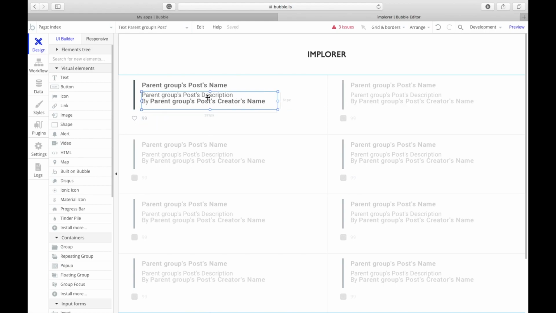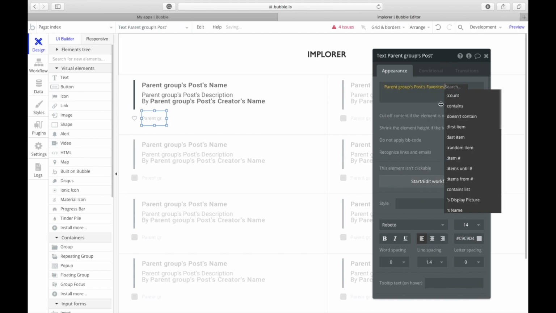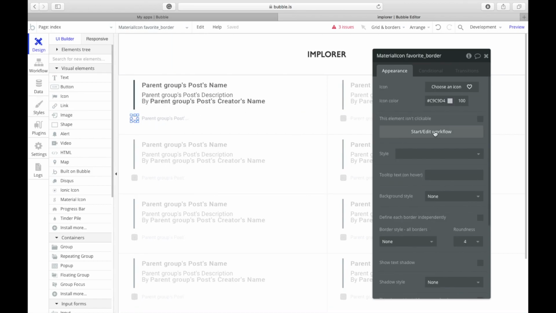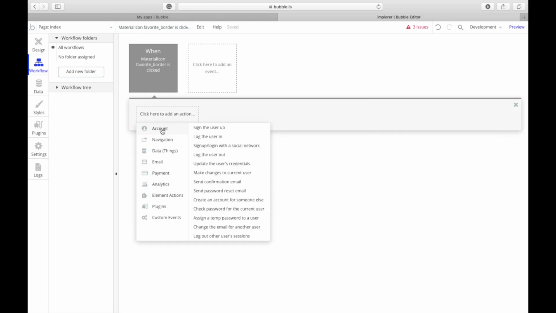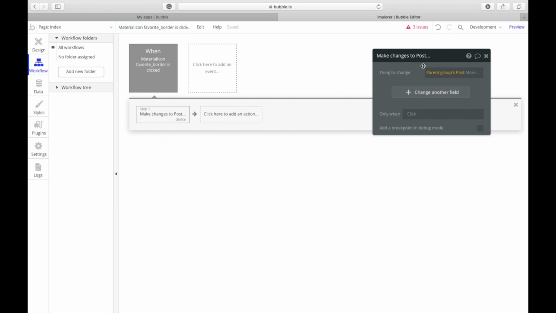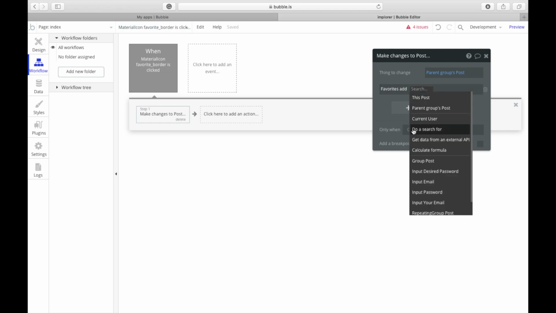So what I'll say is, when the post has been created, you will fetch the value over here, and then the description and the name of the person. One of the things you'll do is, instead of just 99, I'll say parent group's post's favorites count. That will display the number of favorites. I only want to get the number of people who have favorited this content. So how do I favorite this? When I click on this, I want to change the existing post that I'm interacting with. The only thing you want to change is to say favorites add current user.